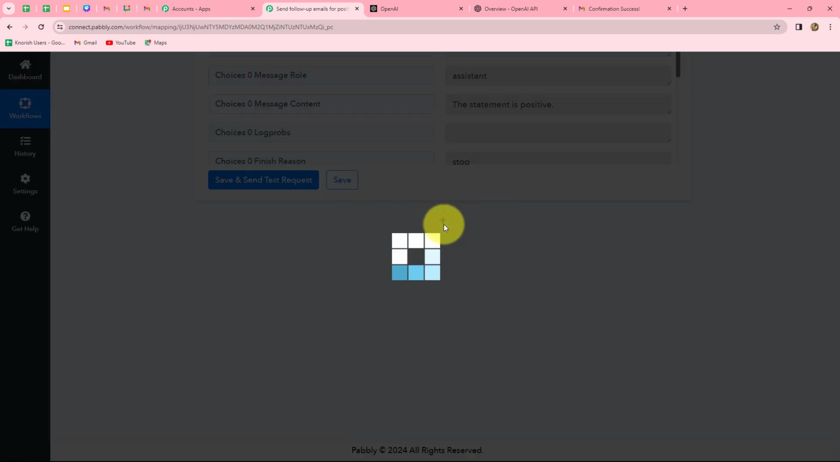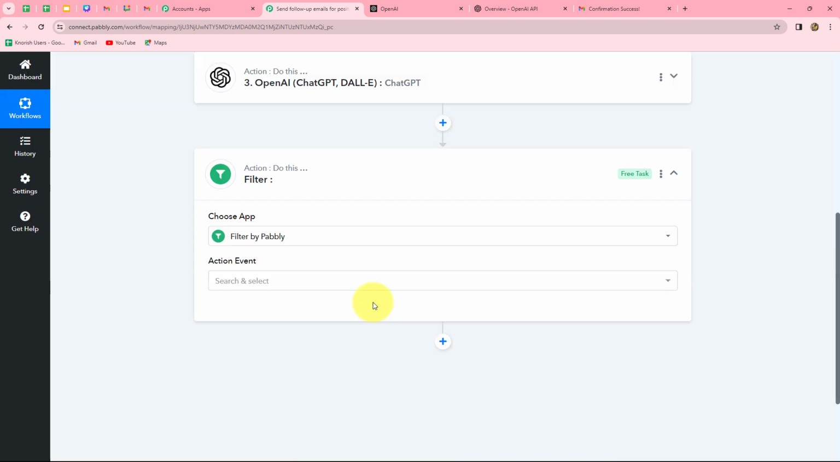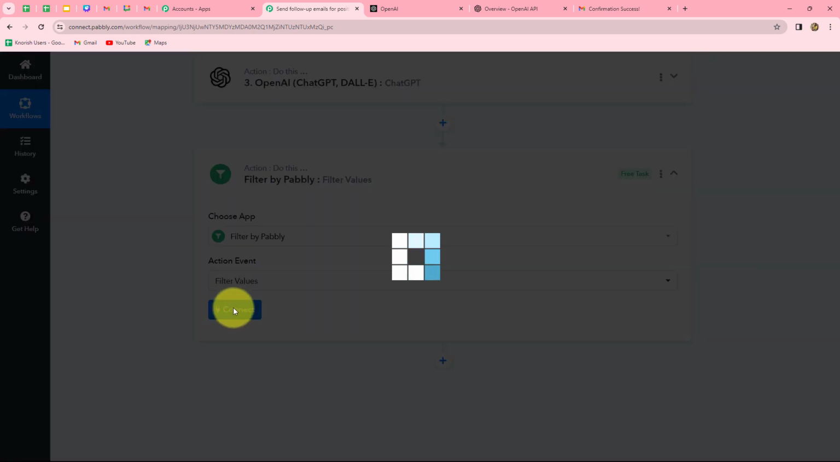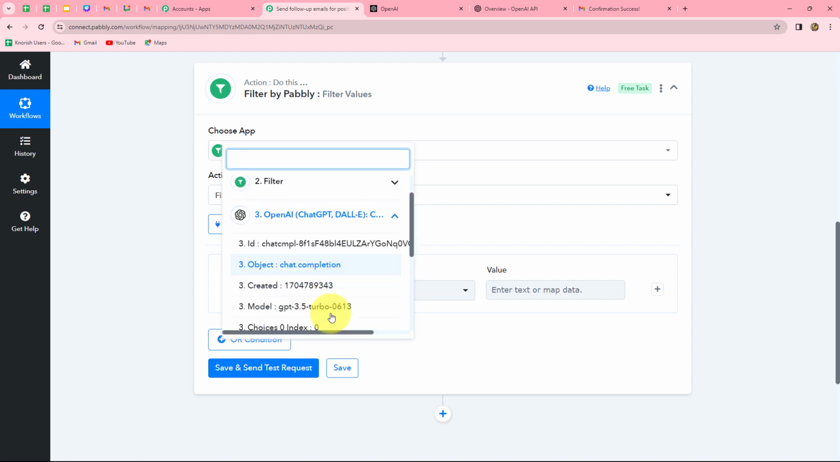Let's click on this add action step button. And the condition will be that if the response from ChatGPT comes positive, then only I want to run this workflow further, otherwise not. So once again, I will select filter and the action event will be filter values. We will click on connect. And now here in the place of label, I'm going to select the response which we have recently generated by using ChatGPT. So this is the response.